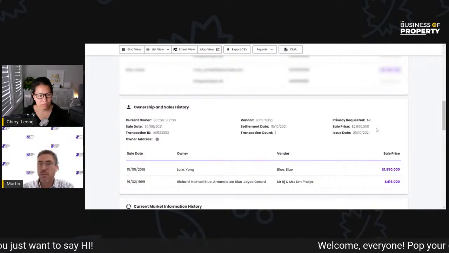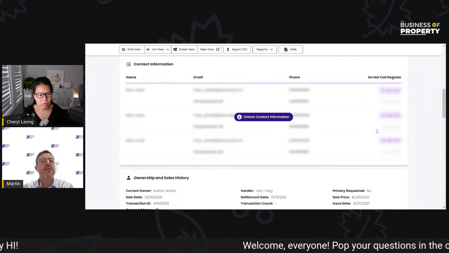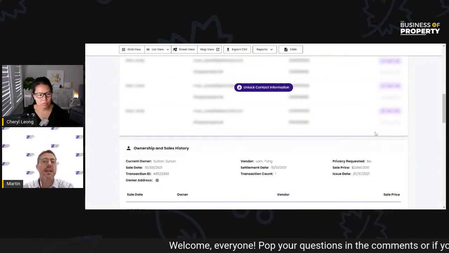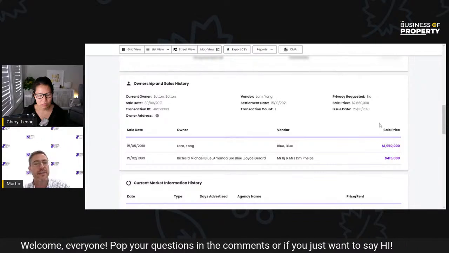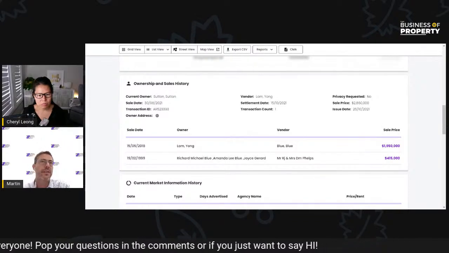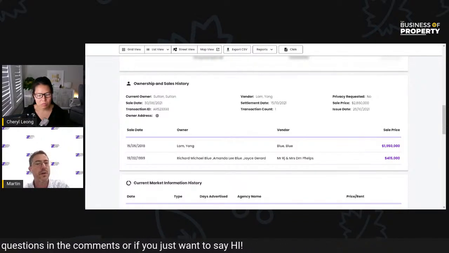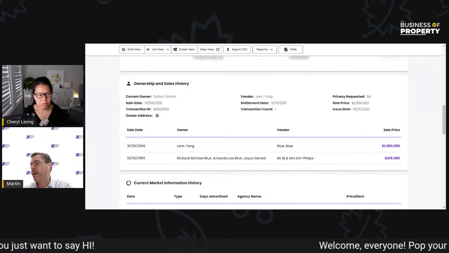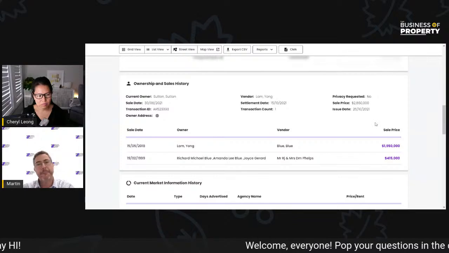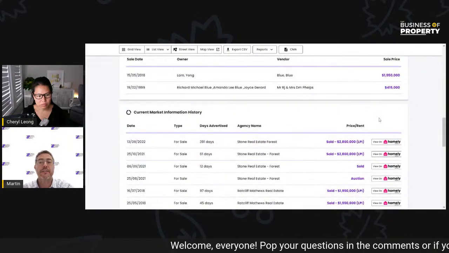If we continue, obviously we went over the contact information. You need to click on that to unlock it. It'll serve up any contact information that is available. Obviously, it'll come up with the do not call register, so you're bound by the terms and conditions of that, and not to be contacting people that are off that list.